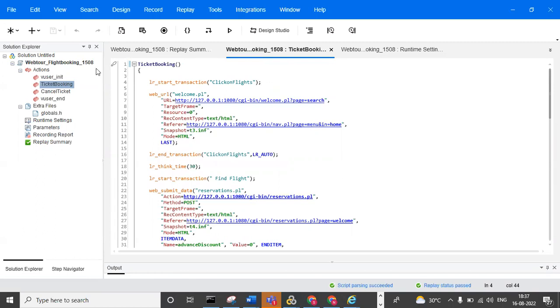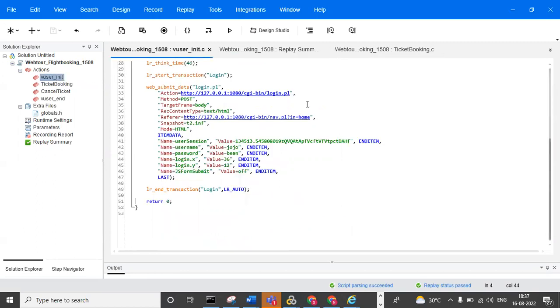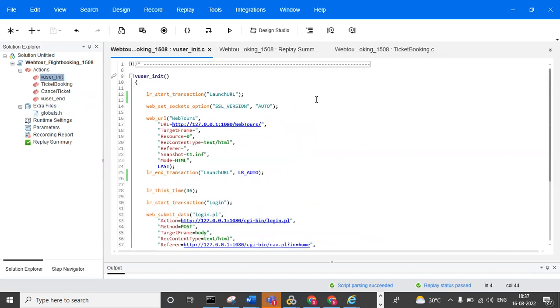Yesterday we already discussed what parameterization is. The values we are entering through the keyboard, those values we should parameterize. So now you can observe the launch part. This is the launch code. Here we have not entered anything.